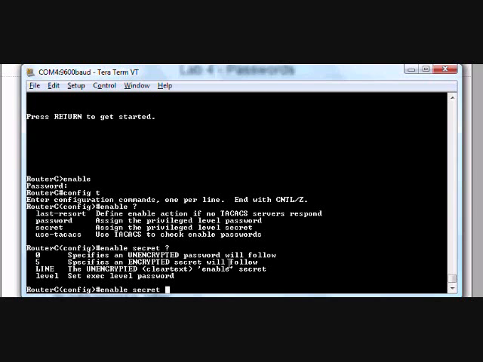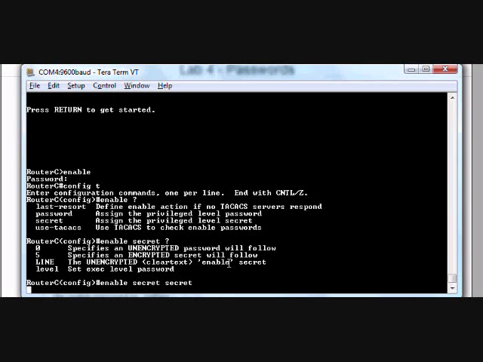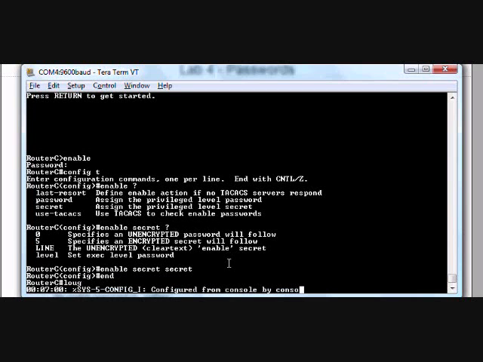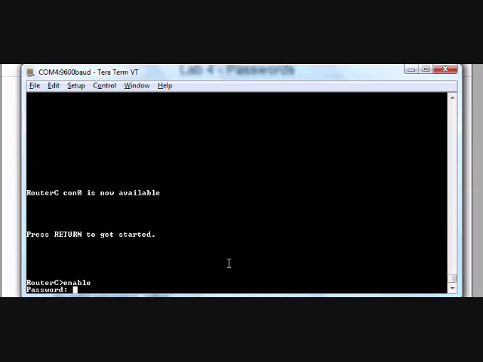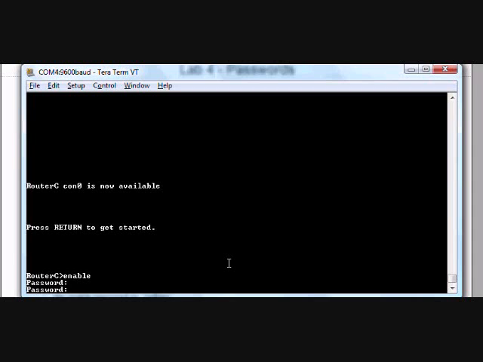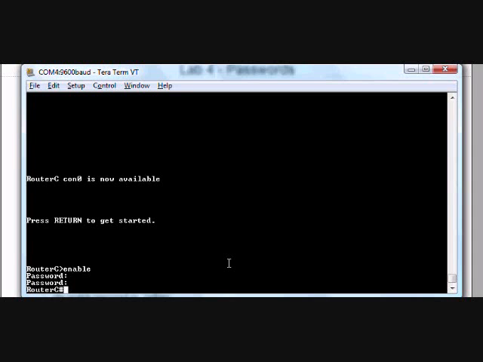So for enable secret, we'll put this one as secret. Let's keep it simple again. So end, log out. Alright, enable. I'm going to try enable again. Okay, it didn't work, so I'm going to try secret. Alright, it worked that time. So we see that the enable secret overrode the enable password. Of note, the enable password and the enable secret password cannot be the same. It's not going to allow you to put them both in as the same.